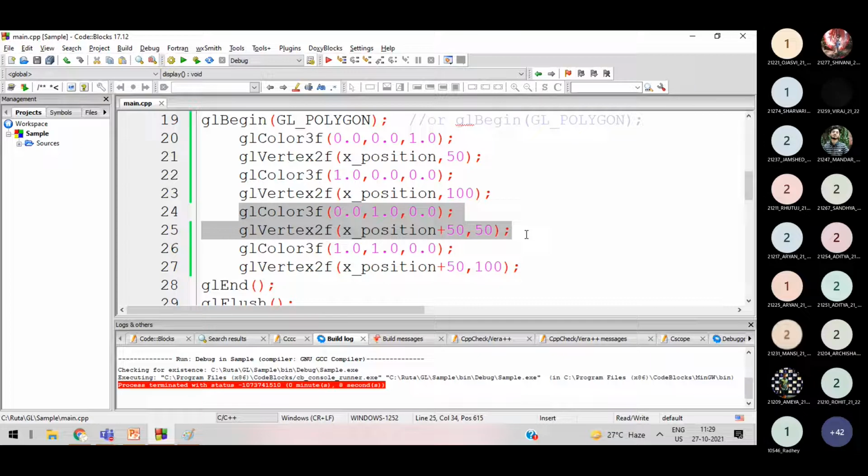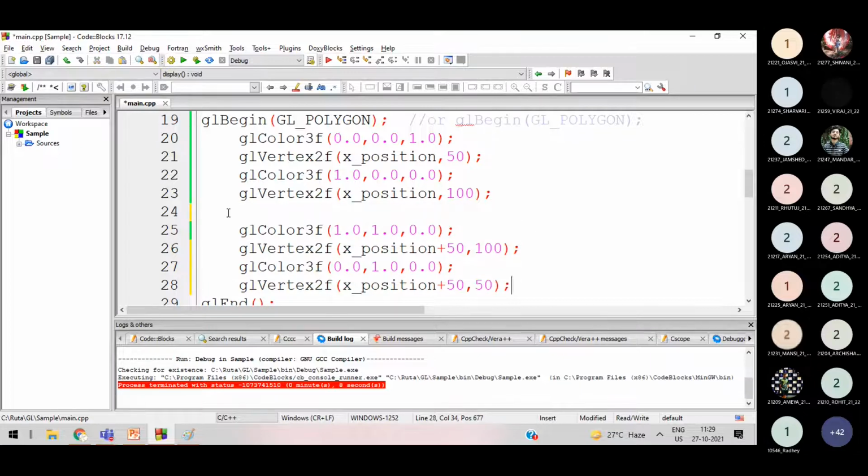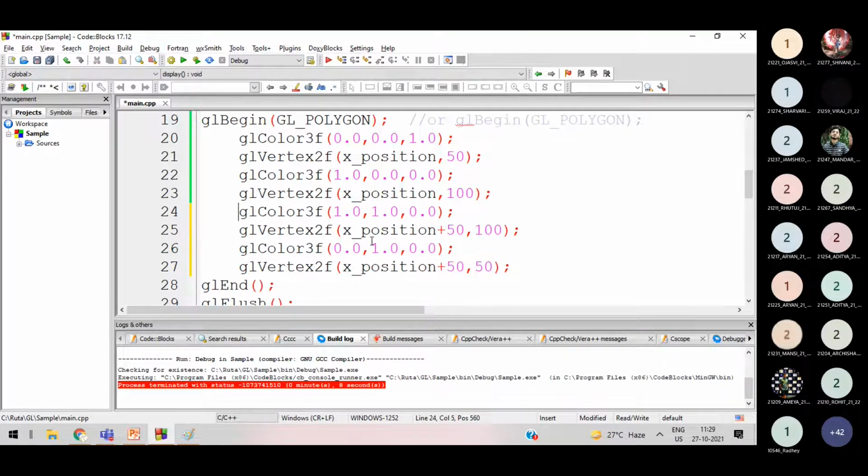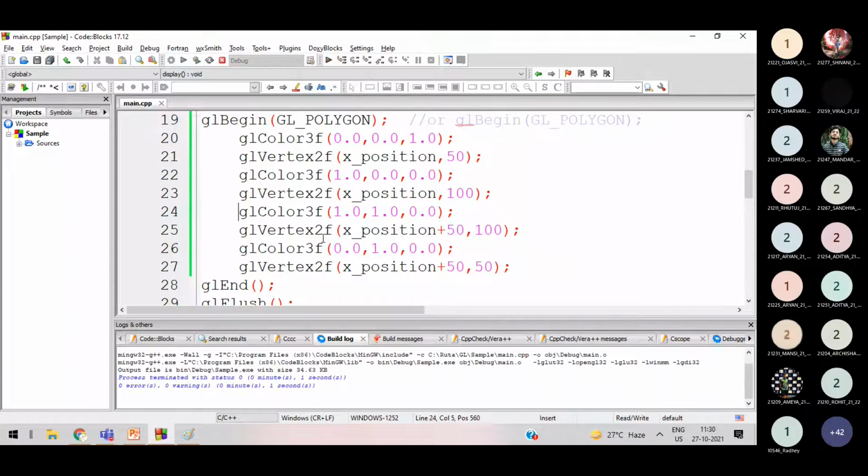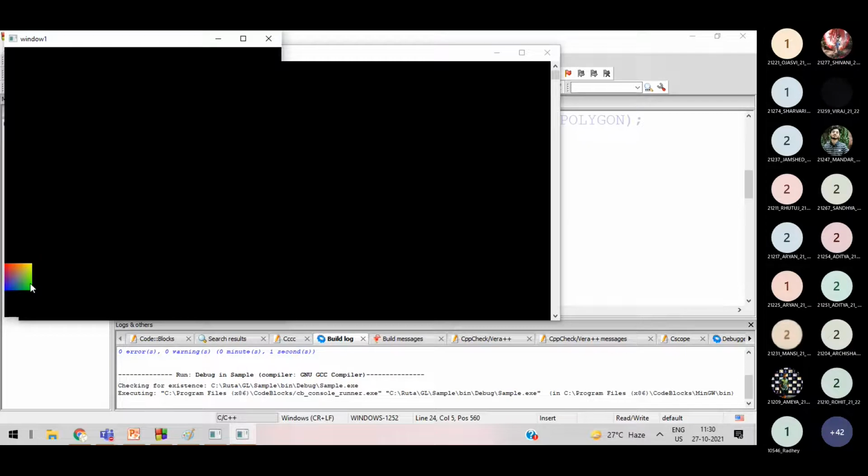Ma'am, if we do glVertex3f, then do we have to give three coordinates? Three, floating point X, Y, and Z. Here we are doing 2D currently, right? Yes, you got the square. Everyone, did you get the square? Yes, ma'am. Okay, good.